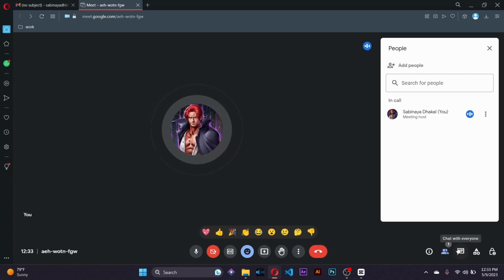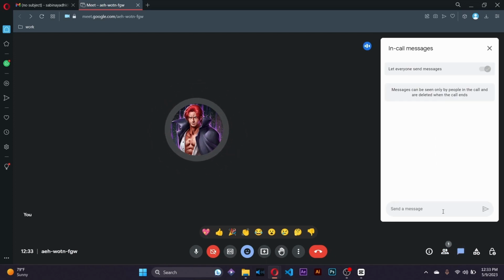And this icon right here is the chat icon. If you want to send messages to some participants personally, or let everyone see the messages, right? So this icon is to chat with some people if you want to say something without speaking to the participants. And clicking on the red button right here will get you out from the call. So this is how we join a meeting in Google Meet. Those were some basic features of Google Meet.